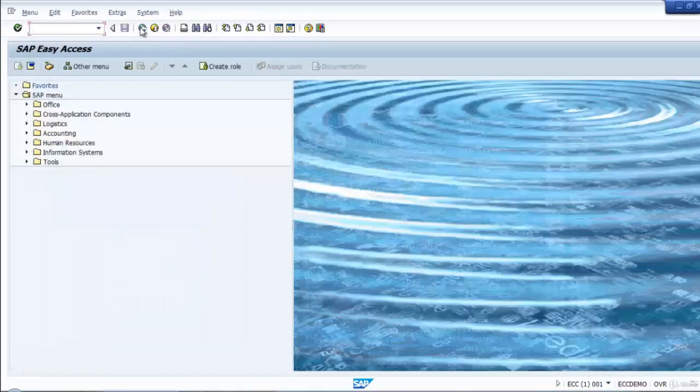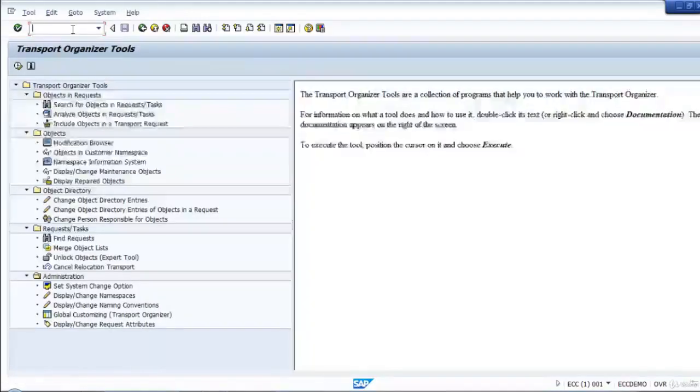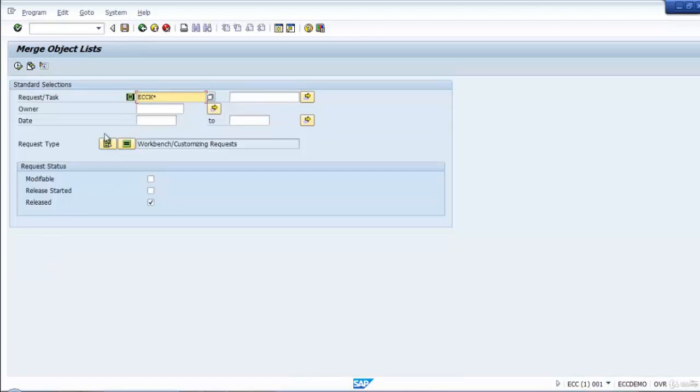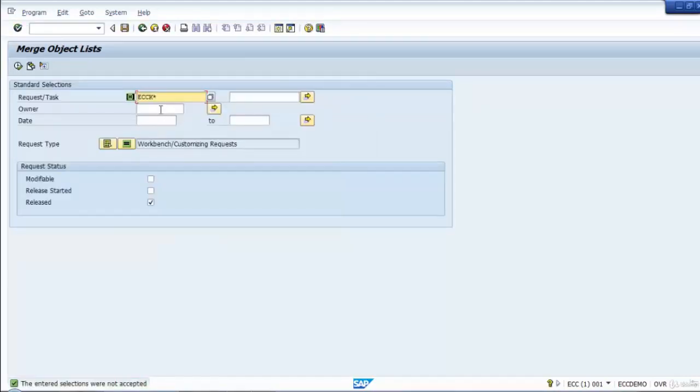Okay, so how do we merge the transport requests? To merge the transport requests, we can go to the transport organizer, that is transaction code SE03. In SE03 you can do quite a lot of activities. Let's see how we merge the request. You can see Merge Object List. If you select this, you can see the TRs. You can select multiple TRs, then merge them into one.